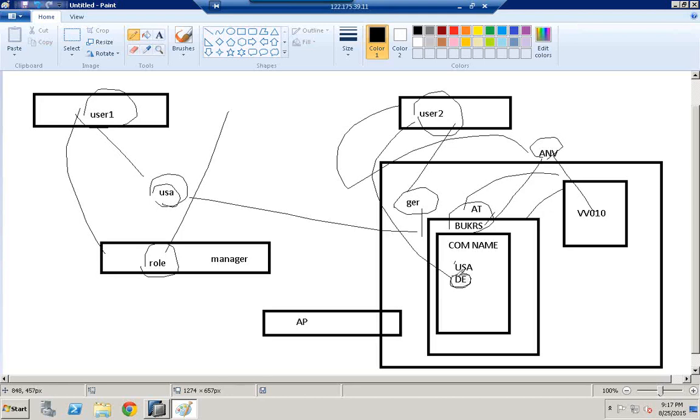So where do we basically restrict to certain data? You try to restrict to certain data in the analytic privilege. This is known as an analytic privilege. Analytic privilege is used to restrict to certain data. So we create analytic privileges, and analytic privileges are assigned to roles, and roles are assigned to users. And when the user is accessing the data, he is only able to see DE because we assigned the analytic privileges.